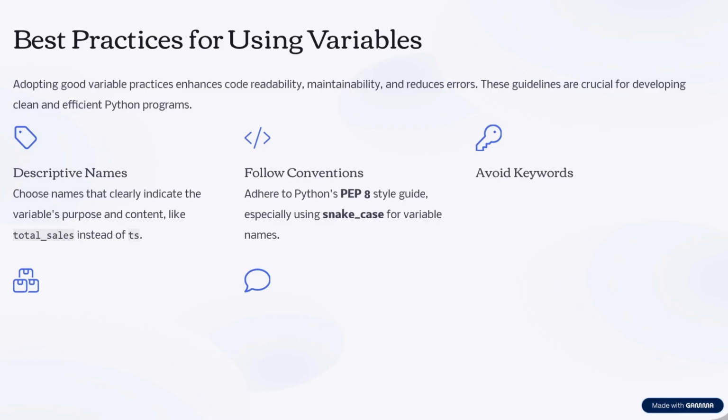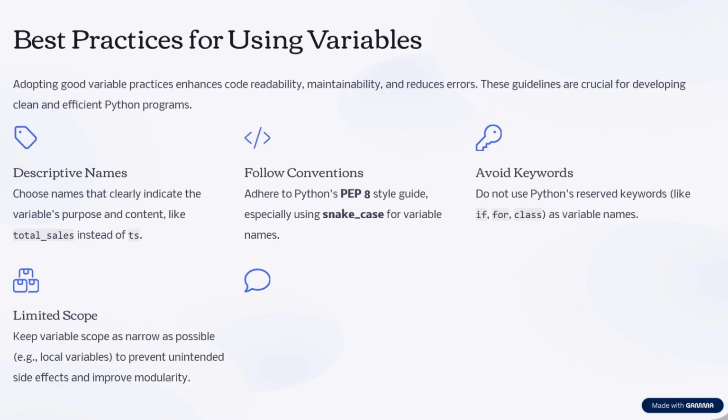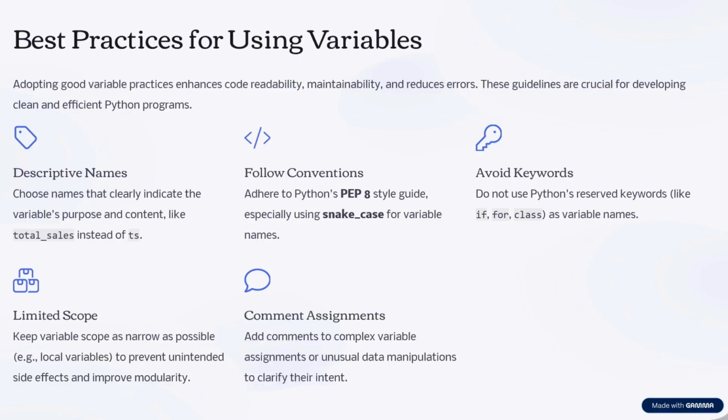Then we have avoid keywords. Do not use Python reserved keywords like if, for, and class as variable names so they do not conflict. And then we have limited scope. Keep variable scope as narrow as possible to prevent unintended side effects and improve modularity. Then we have comment assignments. Add comments to complex variable assignments or unusual data manipulations to clarify their intent and make the code more readable.